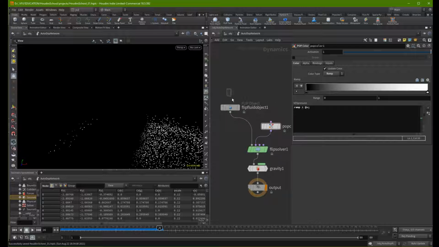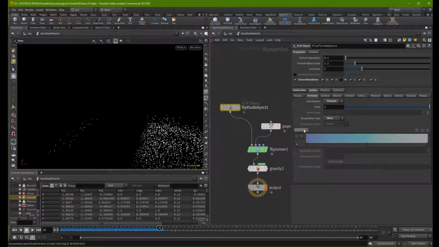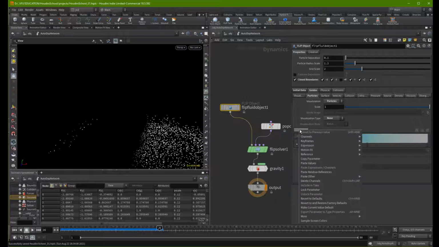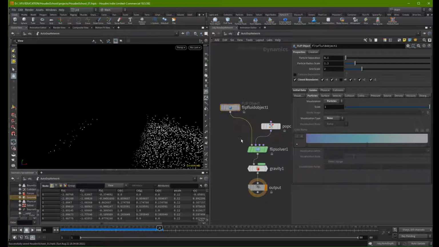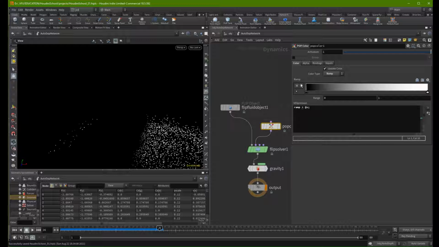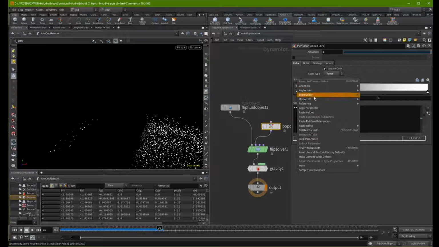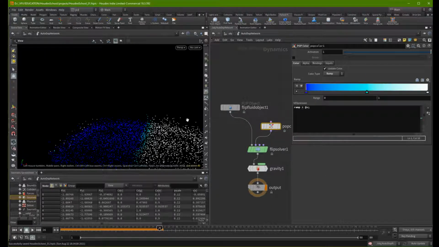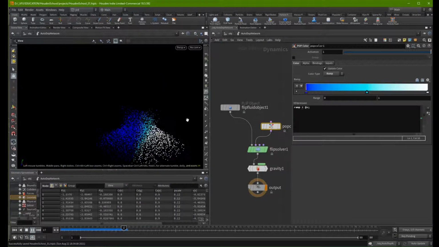Let's go to the flip fluid object here. You can hover over the name color ramp, right click and say copy parameter. Come back here to the pop color, hover over the name ramp and say paste values. Boom. Now our ramp is good, but you'll notice it doesn't look right.